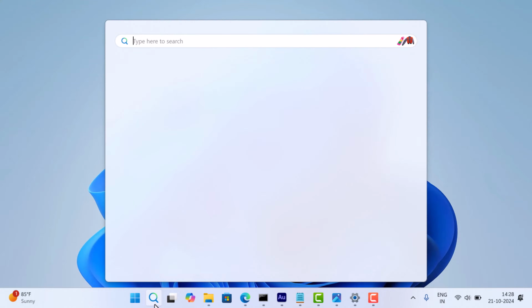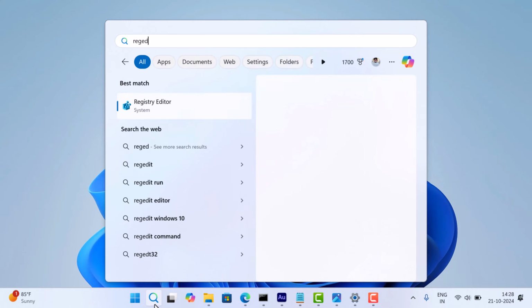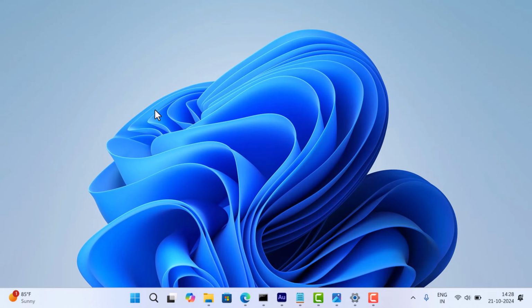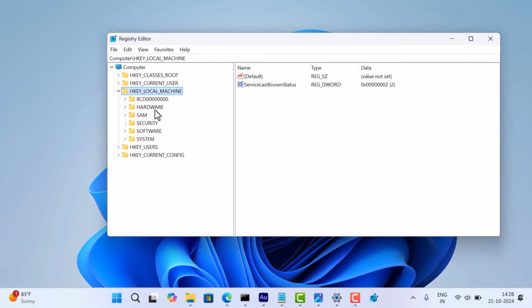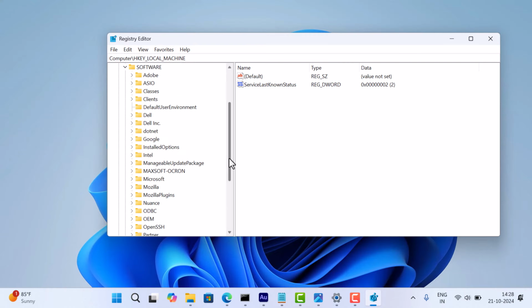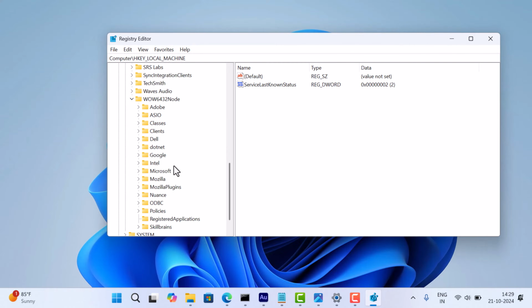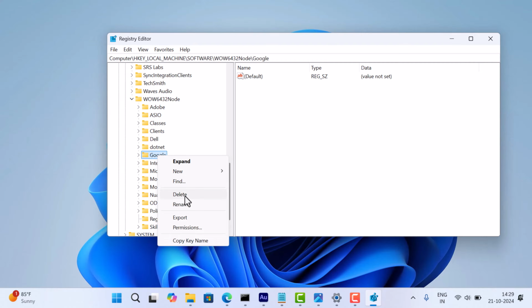Click on the search icon and type regedit. When Registry Editor appears in the search results, click to open it. When the UAC dialog box appears, click Yes to continue. In the registry editor, you need to navigate to the following key, that is HKEY_LOCAL_MACHINE, SOFTWARE, WOW6432Node, Google. Right click on it and select delete. When it asks for confirmation, click Yes to continue.